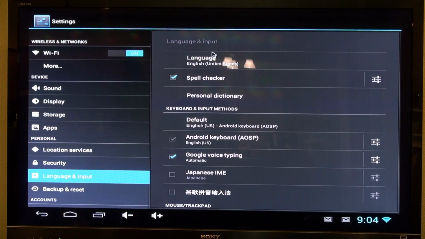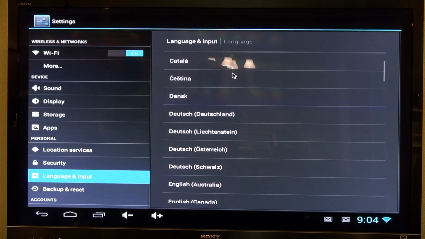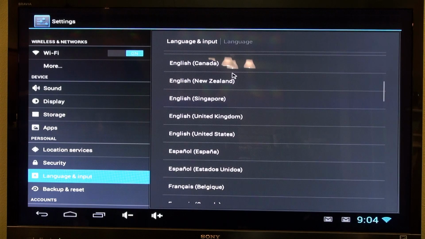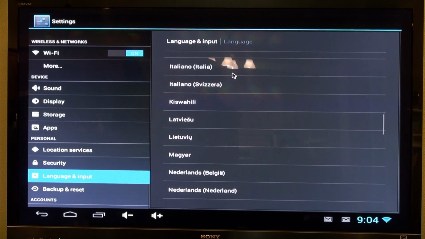Also, someone was asking which languages are supported, so here I'll just show you the list and you can go through and hopefully see your language on there. Maybe pause the screen, but it looks like about 30 languages, so it should be pretty well covered.